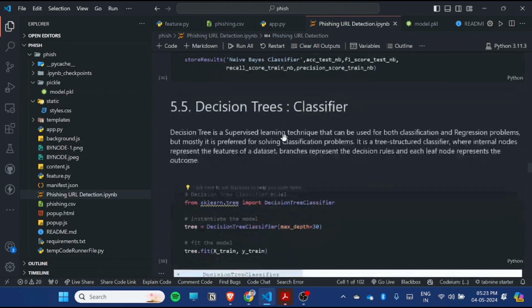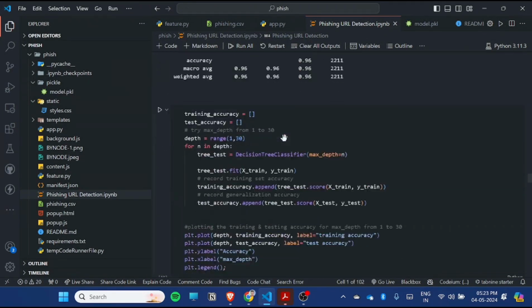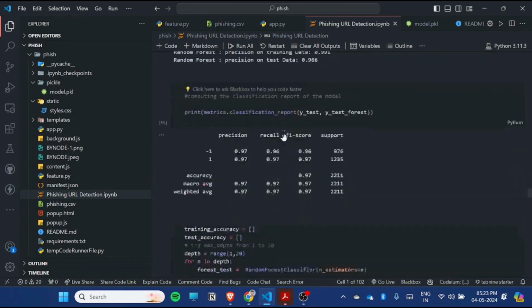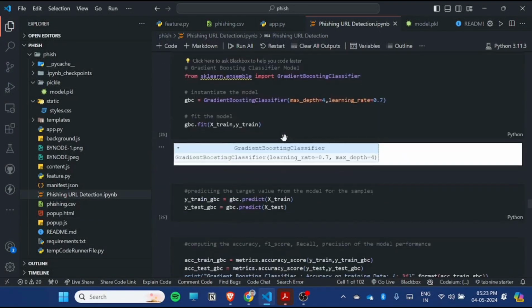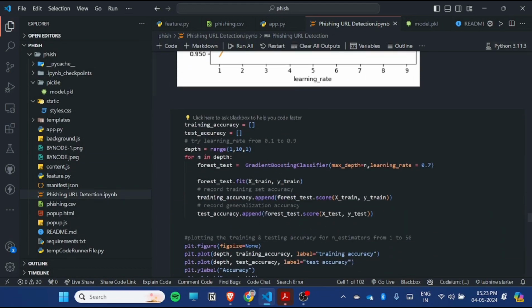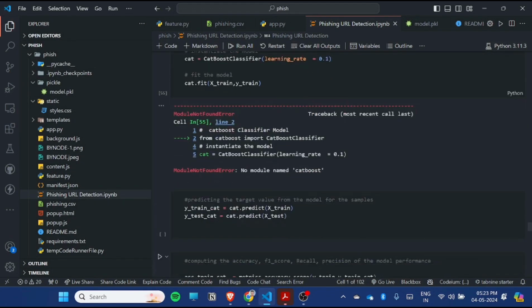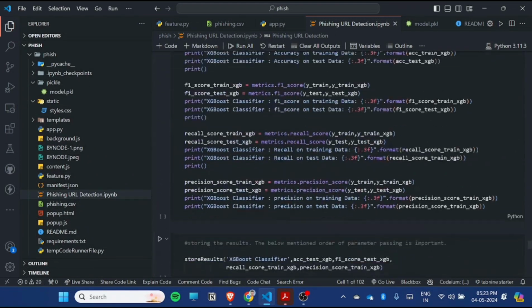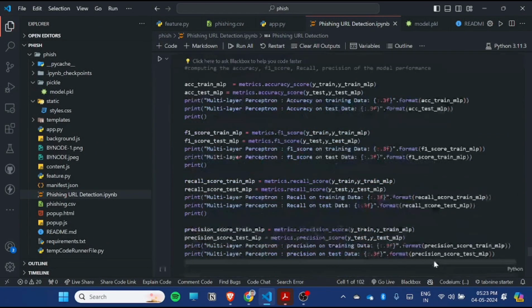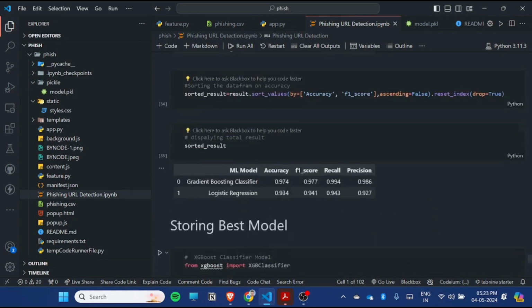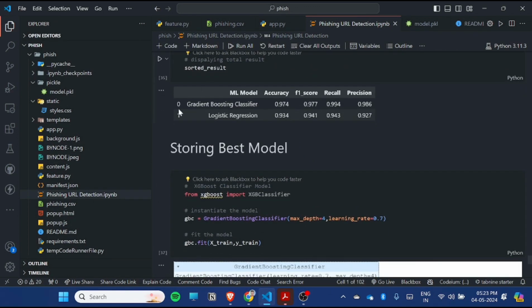After this, we have used the random forest classifier also. Then we have gradient boosting, and CatBoost also we have done, XGBoost classifier also, and we have done the multi-layer perceptron, and we have compared all models, where we got the gradient boosting classifier as the highest accuracy at 97.4 percent.